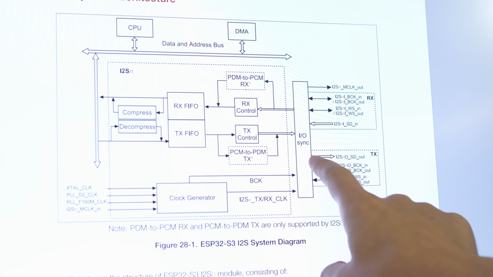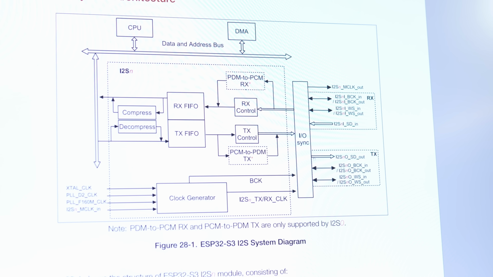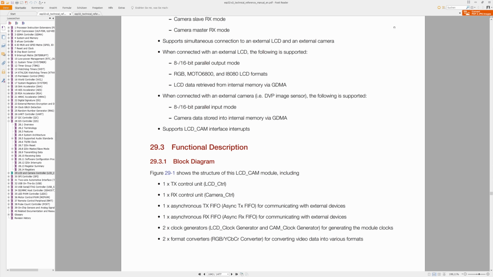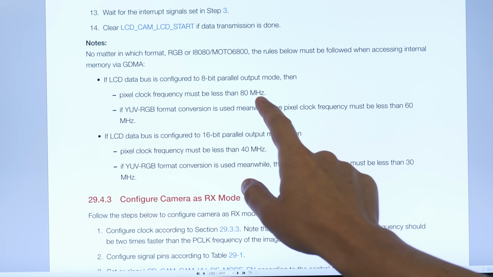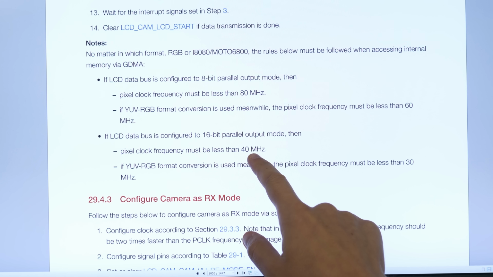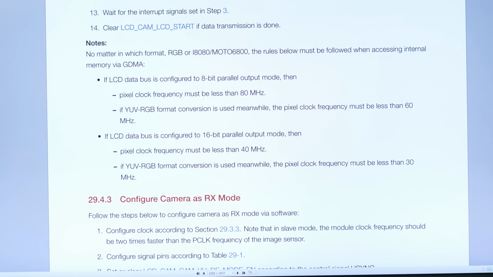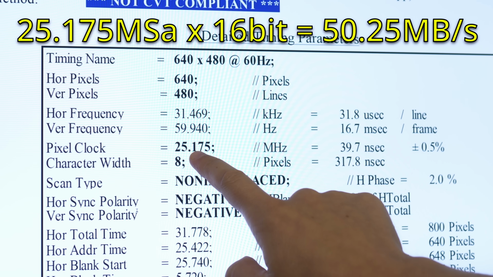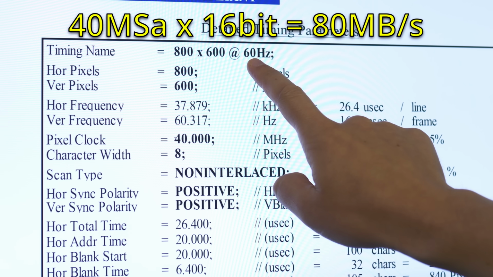Espressif decided to remove the parallel I2S mode and make a new peripheral for cameras and LCDs. It seems that the LCD peripheral can do up to 80 MHz 8-bit and 40 MHz 16-bit, which is twice as fast as the ESP32 was able to do with I2S. That could unlock 640x480 in 16-bit for us, or maybe even 800x600.